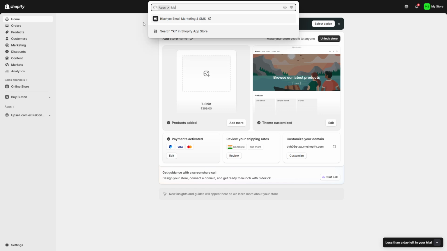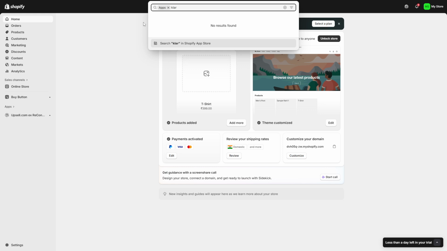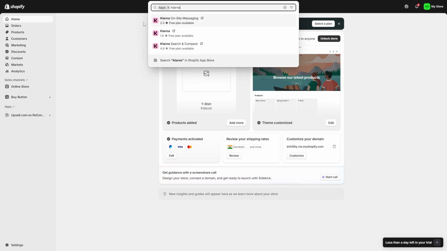match Klarna's supported markets. Next, let's add Klarna to your product pages so shoppers see financing options before they even add to cart. In your Shopify admin, go to the Apps section. If you already have the Klarna app installed, open it. If not, head to the Shopify App Store, search for Klarna, and install the official Klarna app.